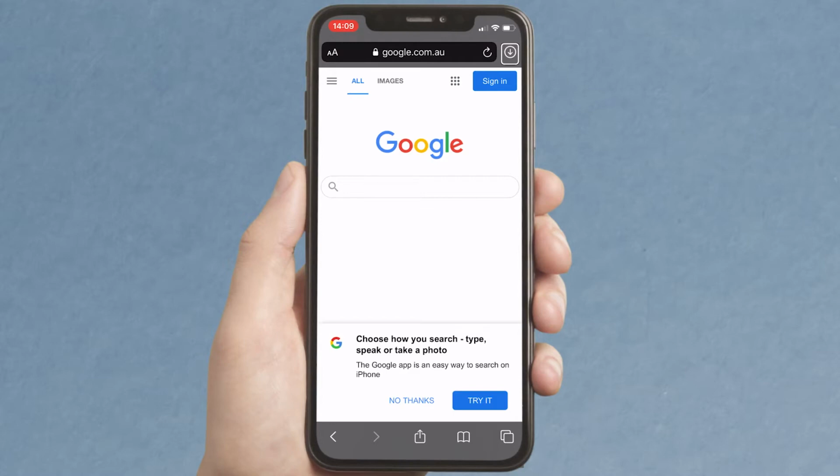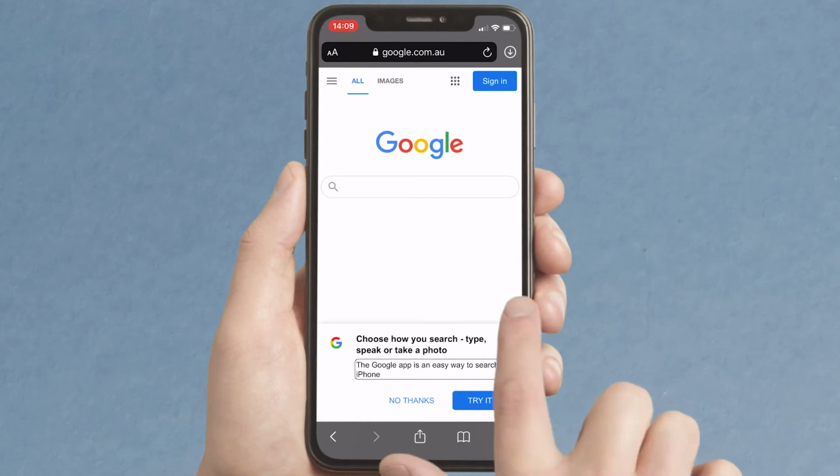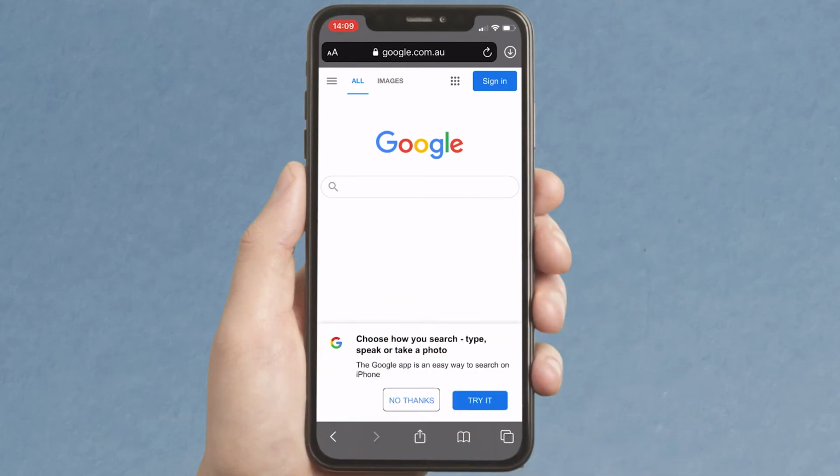So continuing to move down, swiping with one finger. Choose how you search: type, speak, or take a photo. Promo, region, landmark. Now that is a promotional banner which you can pay attention to or skip past. The Google app is an easy way to search on iPhone. No thanks button. And it's asking me if I want to download the Google app. Some people do use it and use it very successfully. I just use the online version because it's just as simple.